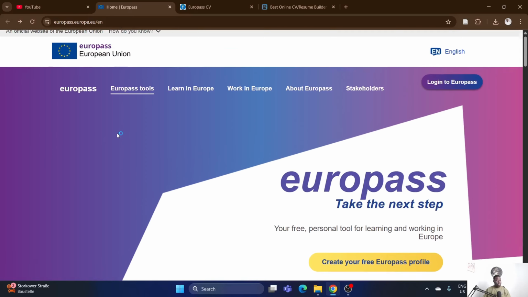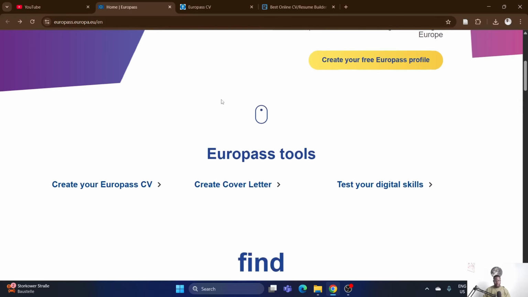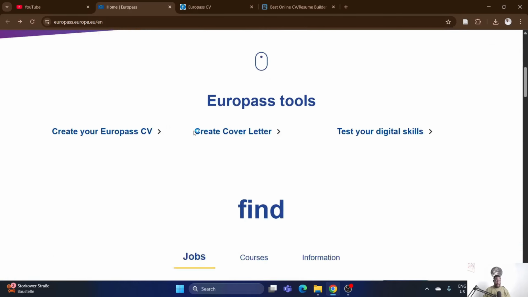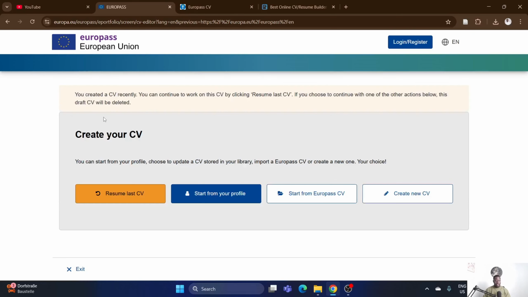So basically, you come to this website, and I'll put the link in the description so that it's easy for you to find. So if you come to the website, this is how the website looks. You just need to come down here and say create your Europass CV. If you click on it, then it takes you to this. So this is how you find it.